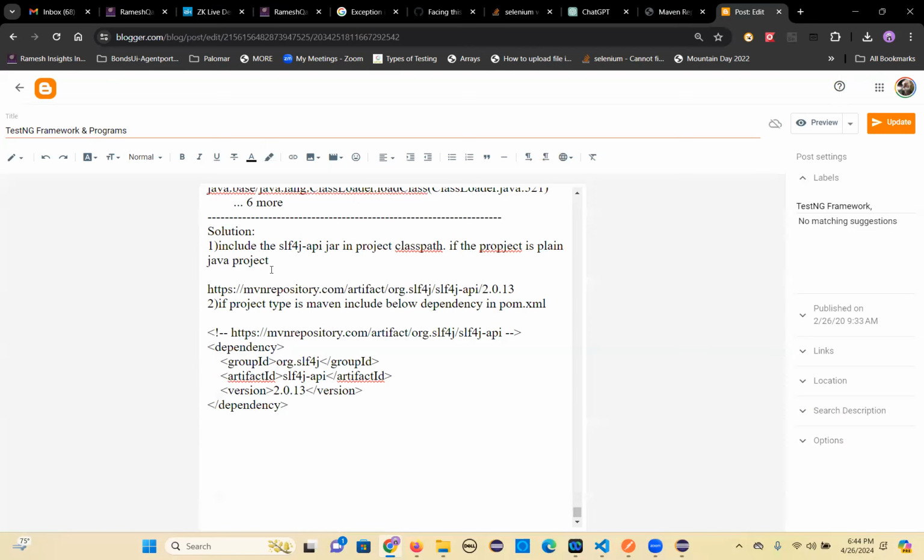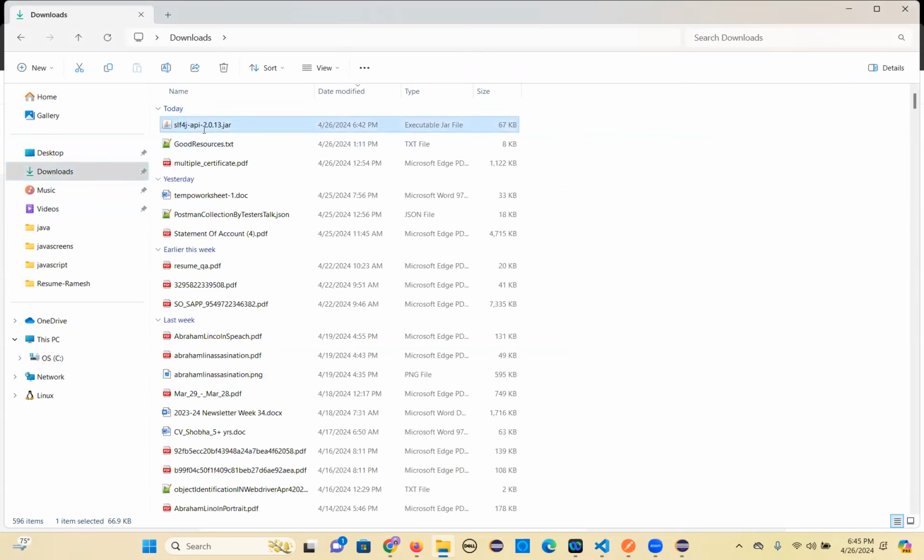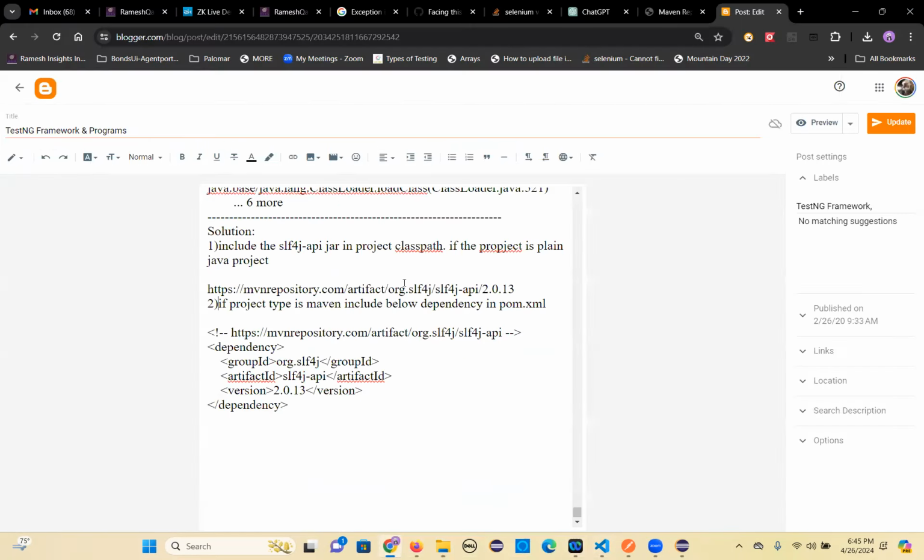So the SLF4J jar. Where is the jar? Let's go to the jar. This is the jar. They are in the project class path, if the project is a plain Java project.